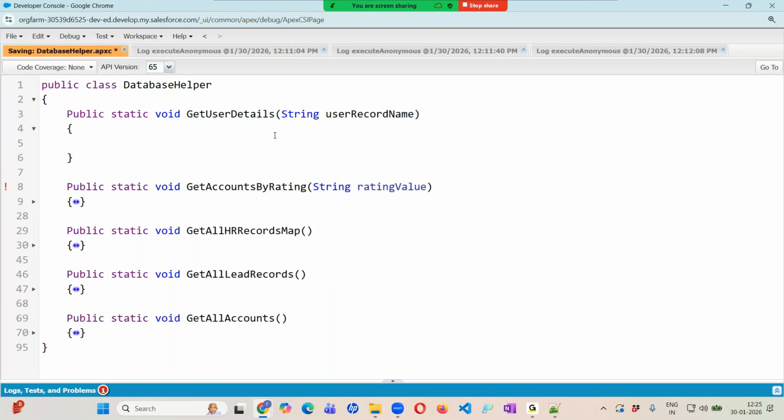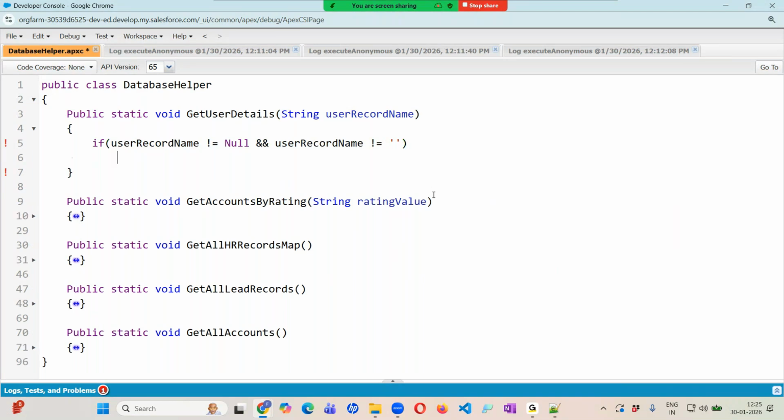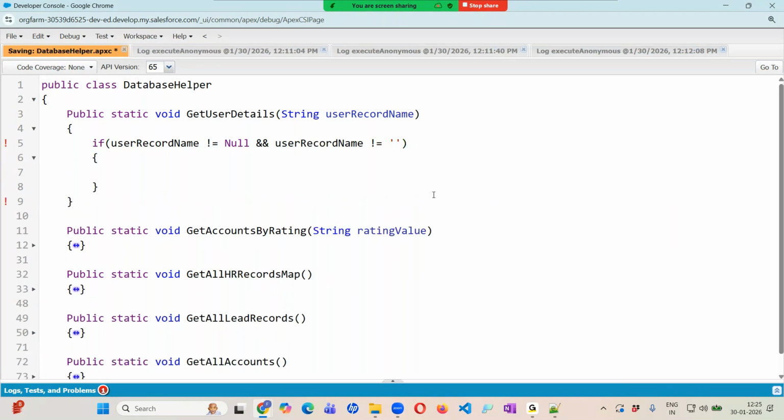I'm giving the parameter name over here, of type string, with the name userRecordName. First of all, I would like to check whether this parameter is holding a value or not. If userRecordName not equals to null and userRecordName not equals to empty. Okay. Now based on this username, I would like to fetch the user record.